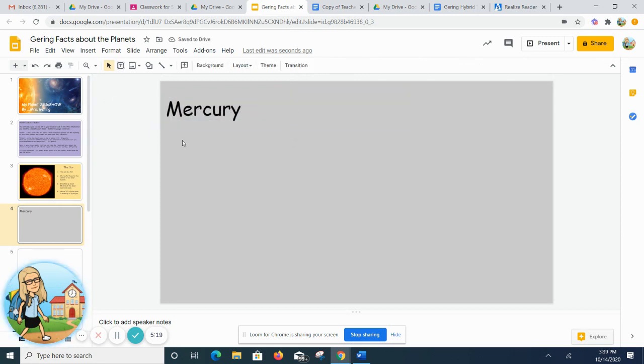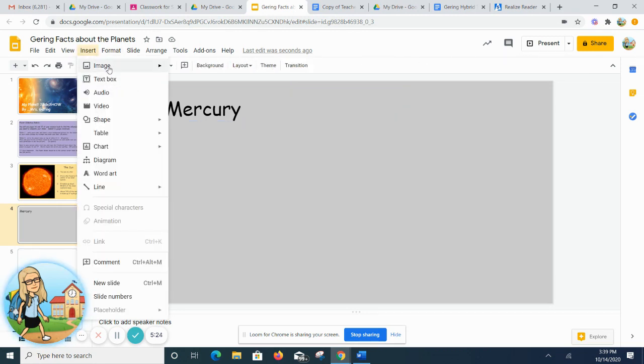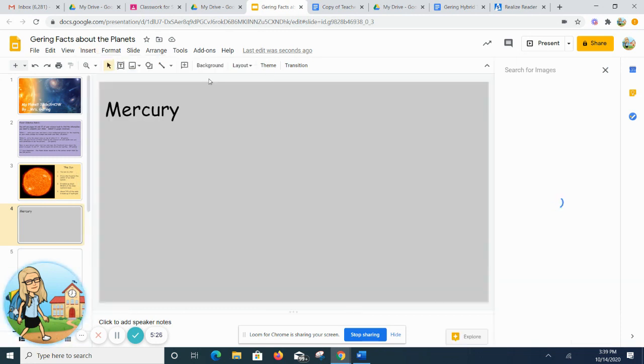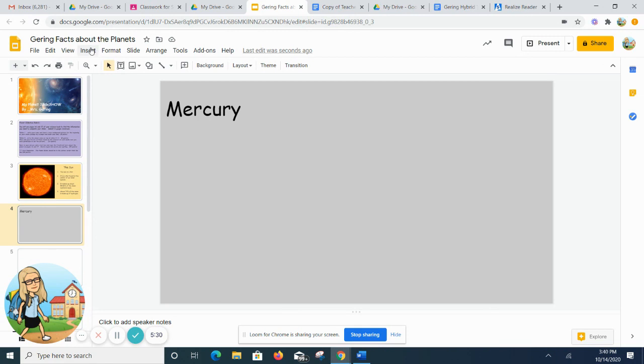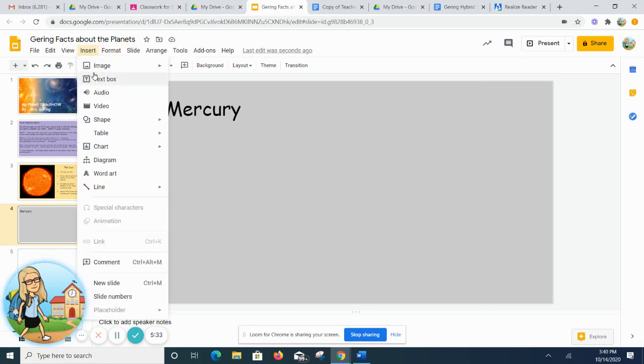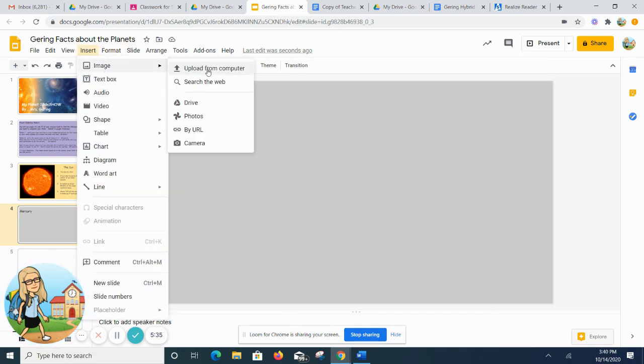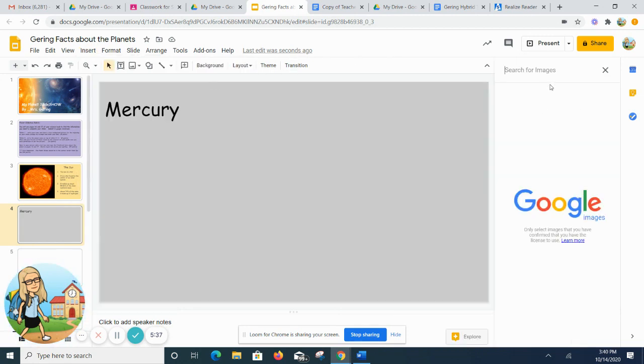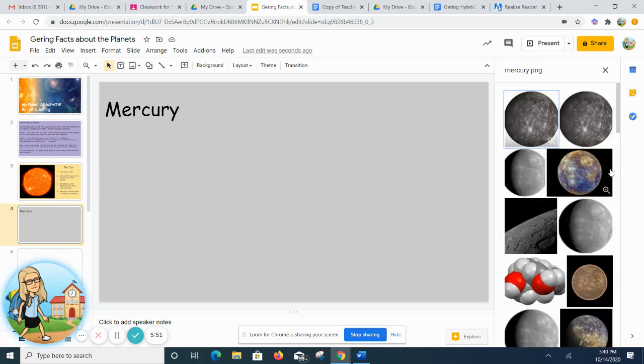Love it. Now I'm going to come down here and insert a picture. So we're going to insert an image. Again, I'm going to search the web. You can search the web or you can upload from the computer. I like to search the web. And then put Mercury. You can do Mercury planet. Remember, Miss Hill said PNG, so you'd have a transparent background. So let's see what comes up.